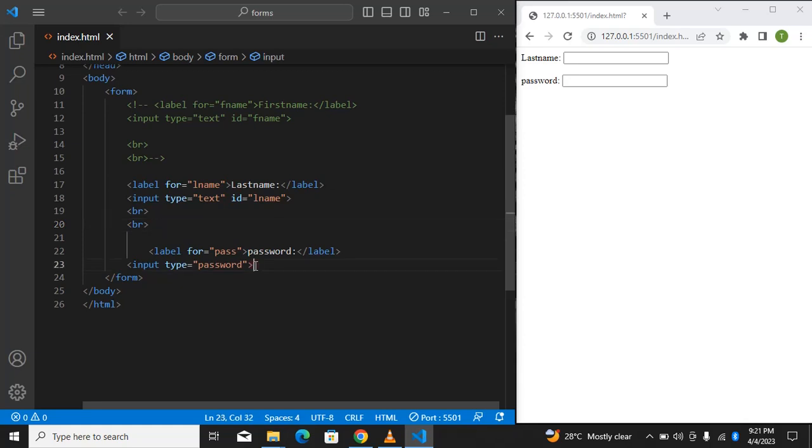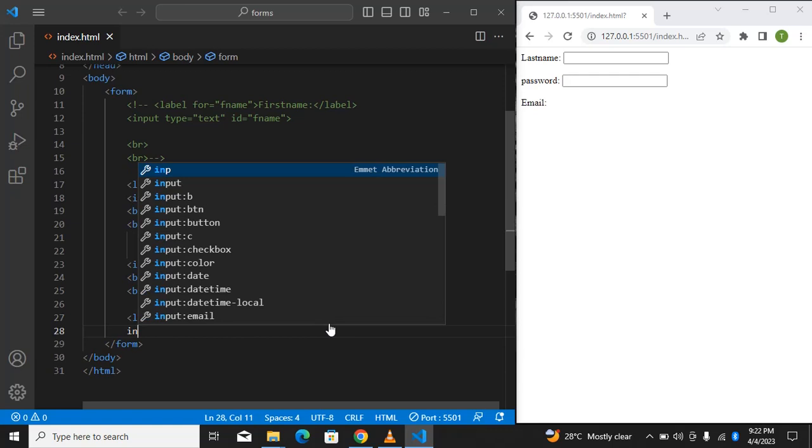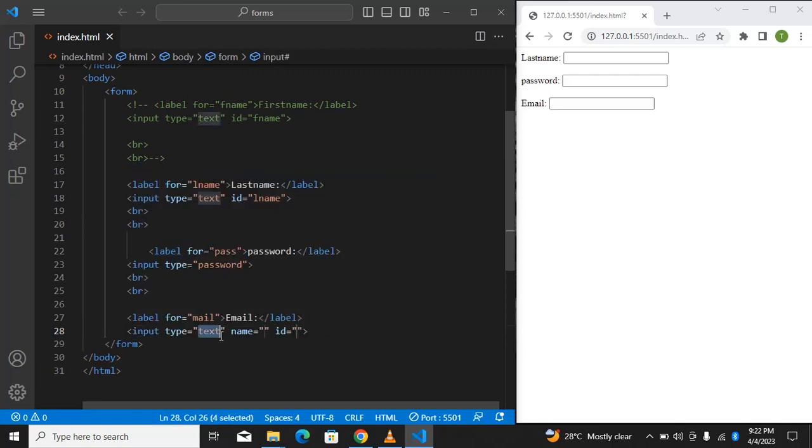Okay, we add the break. We add another break. Good. So we have a label for mail, right? So let's come here. Email. Good. So input type email. You see, you're getting it right there.